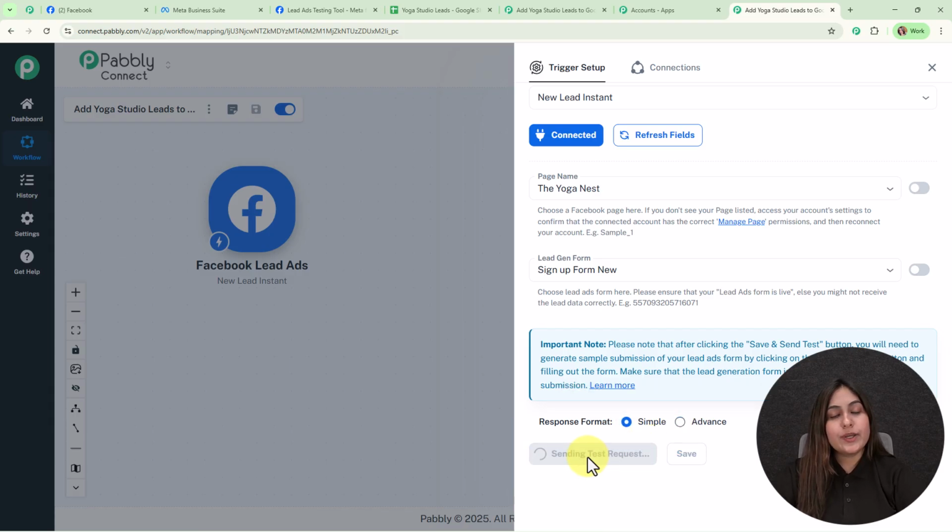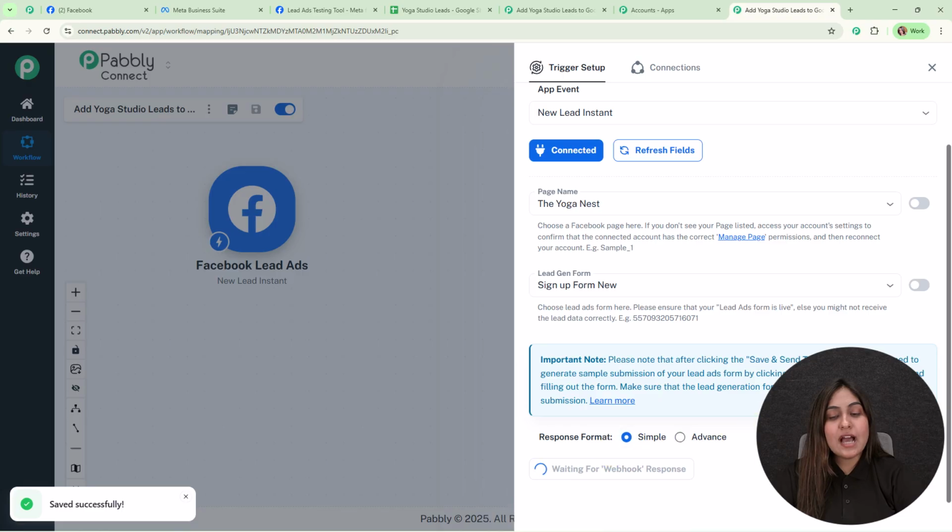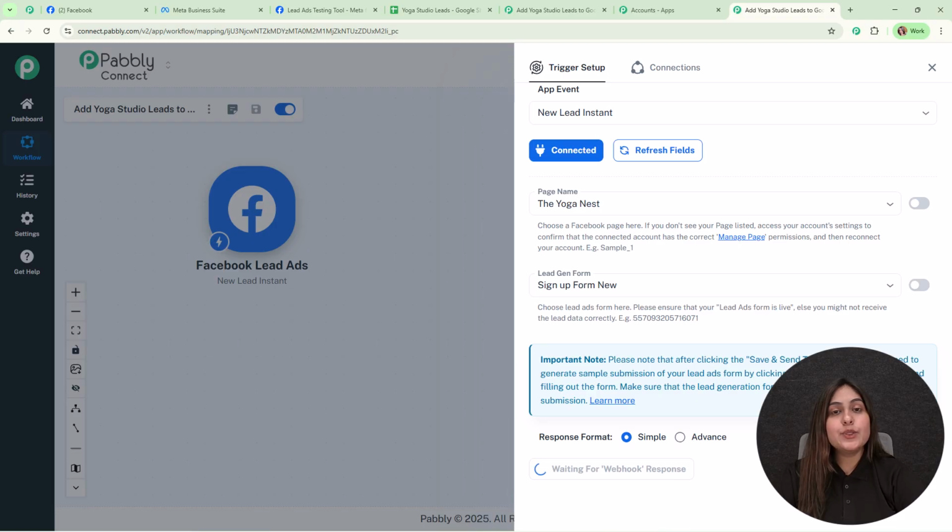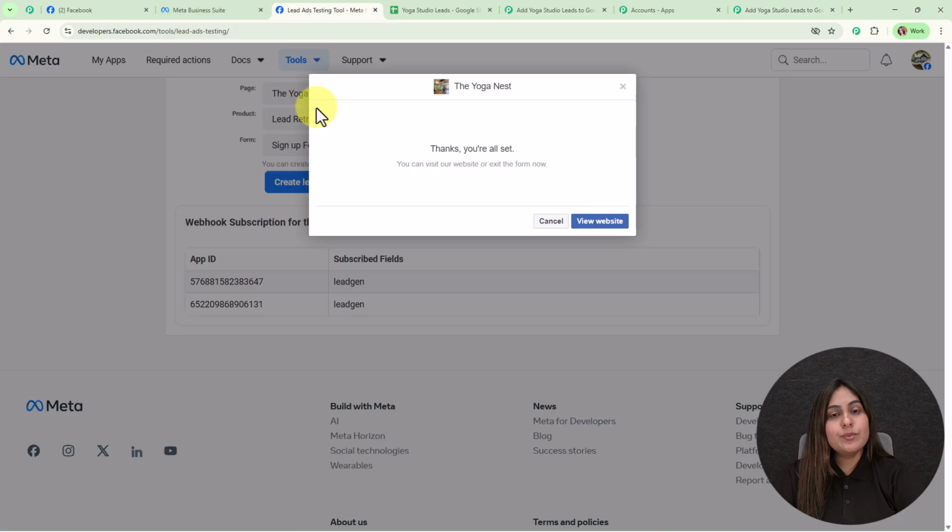Alright, now we're going to click on the save and send test request, and here you can see it is waiting for webhook response. That means here to receive a webhook response, we need to do a test submission. And to do a test submission, we need to generate a test lead inside our Facebook lead ad. So here to generate the test lead, let me take you back to lead ads testing tool by Meta.